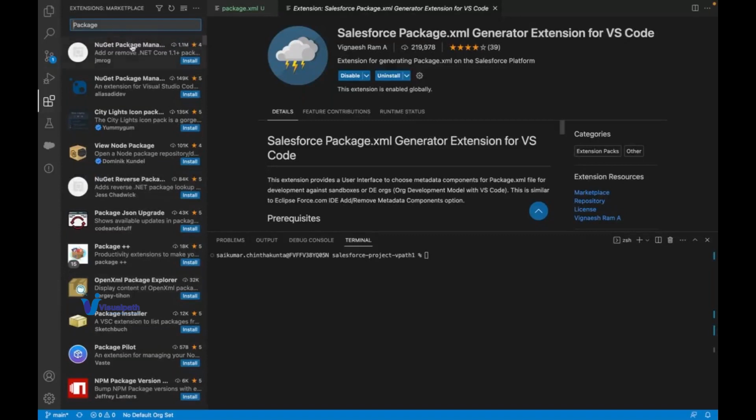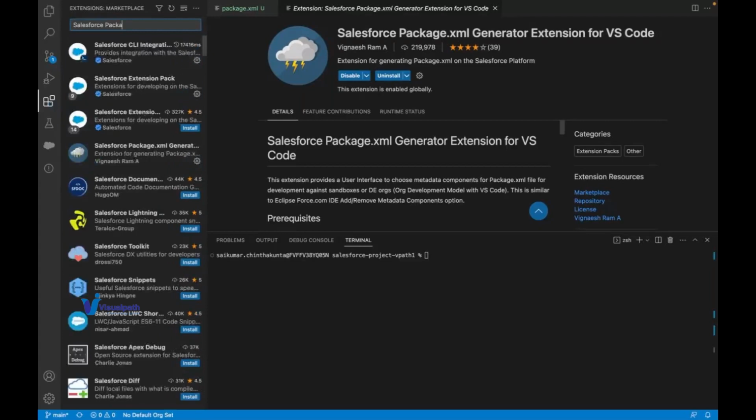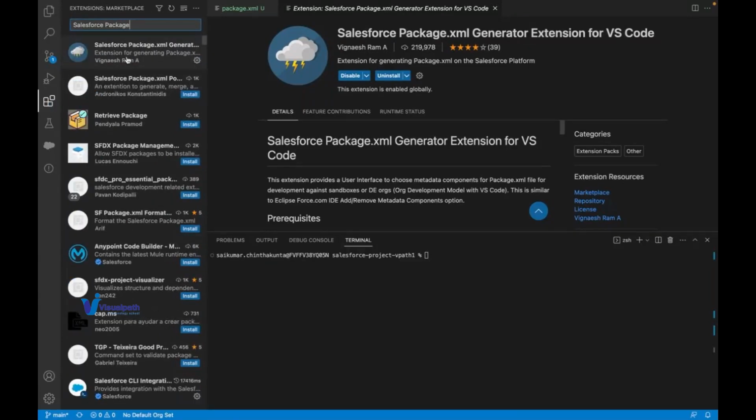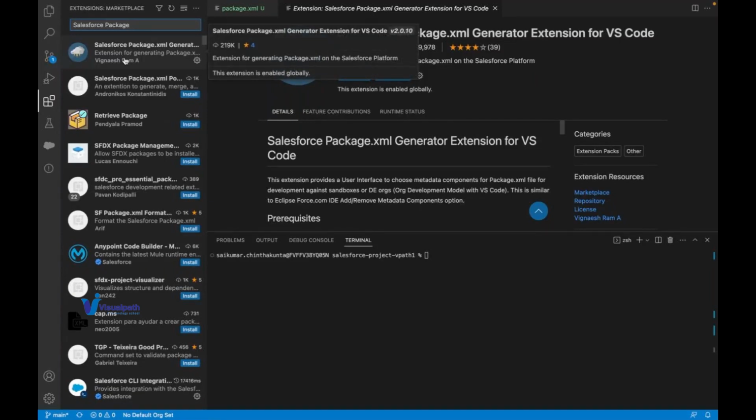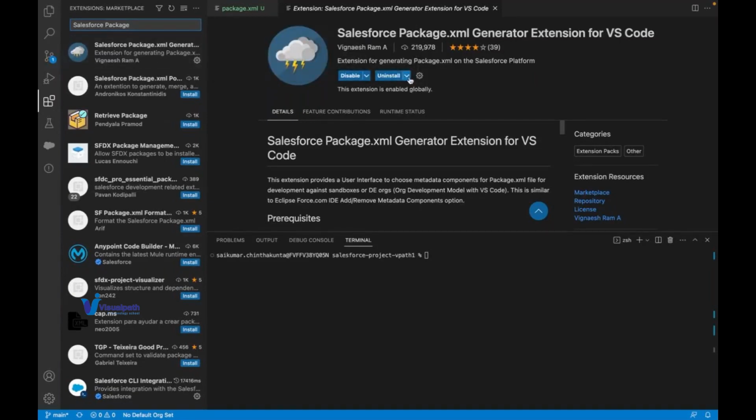So what you can do is try typing in Salesforce package, and when you do this, you will see an extension with the name Salesforce package.xml generator. You can add this particular extension to VS Code. Adding is nothing but selecting it from the list of results that get displayed here, and simply clicking on install. As of now, I have already installed this extension, so the install option is not getting displayed. This extension is already added to my VS Code.